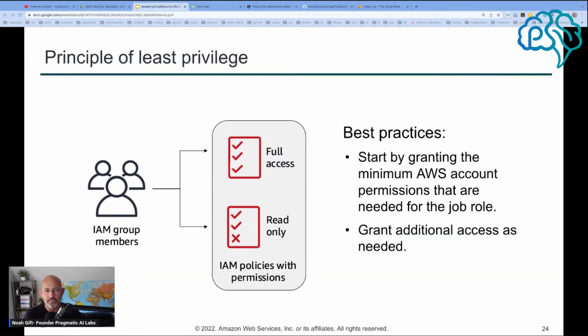This is a classic phrase called the principle of least privilege. The idea here is that you don't give people more permission than they need. You want to only grant them additional access when they need it. Because if you give them more permission than they need and there's a problem, then you're going to expose parts of your system that shouldn't be exposed. So that's really a best practice.